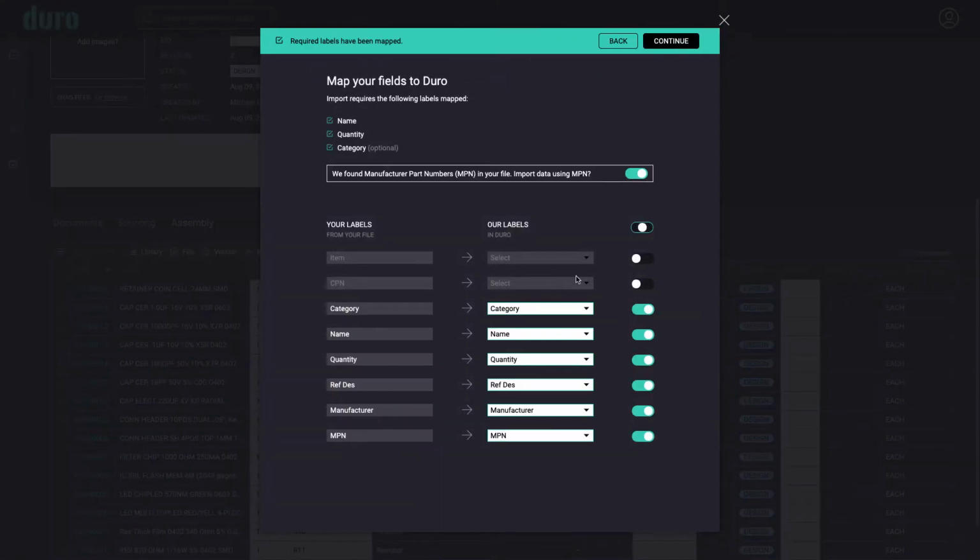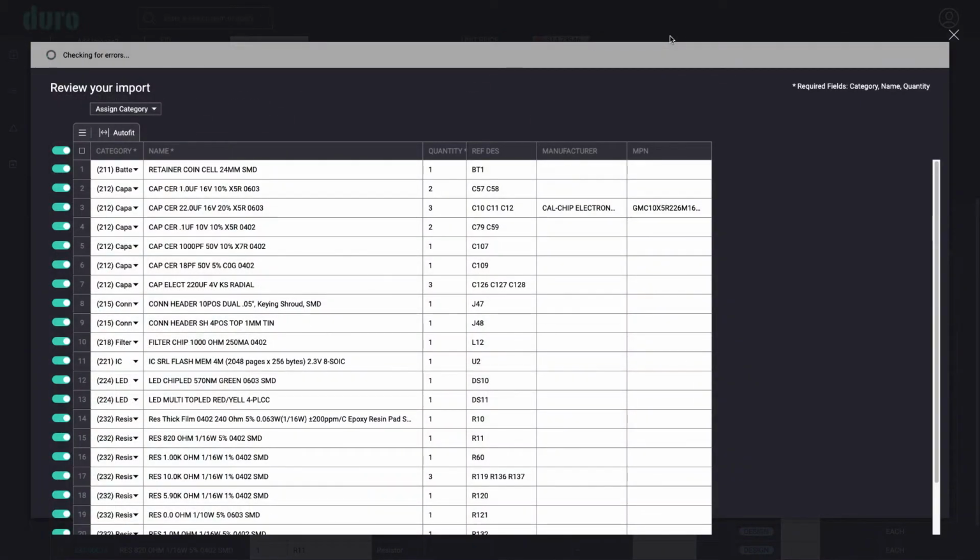The next step is to map the column headers found in the spreadsheet. When updating existing components, only the actual fields being modified need to be included. All other columns can be ignored. Now Duro will check for errors.